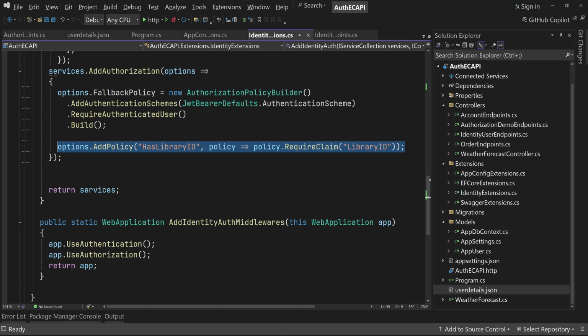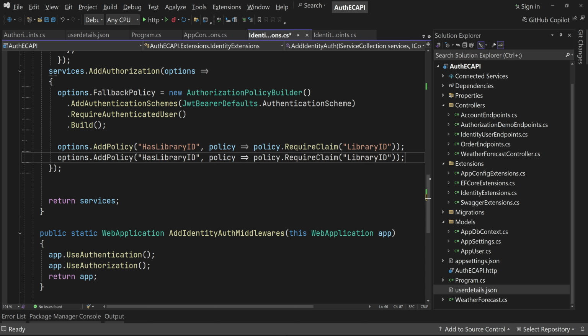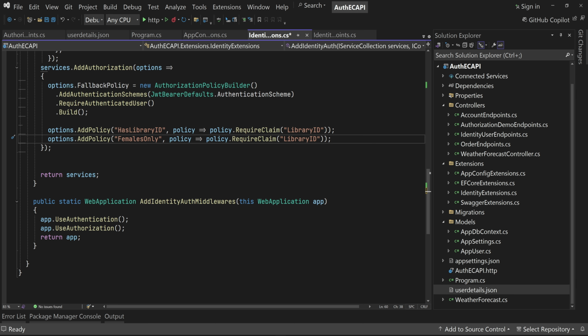Let me copy this and paste the same below. I will name this policy as females only. So instead of checking whether there is a claim gender or not, we want to check whether the claim gender is having the value female. For that, as a first parameter, we can pass the name of the claim, and then as a second parameter, we can pass the value that we want inside the gender claim.